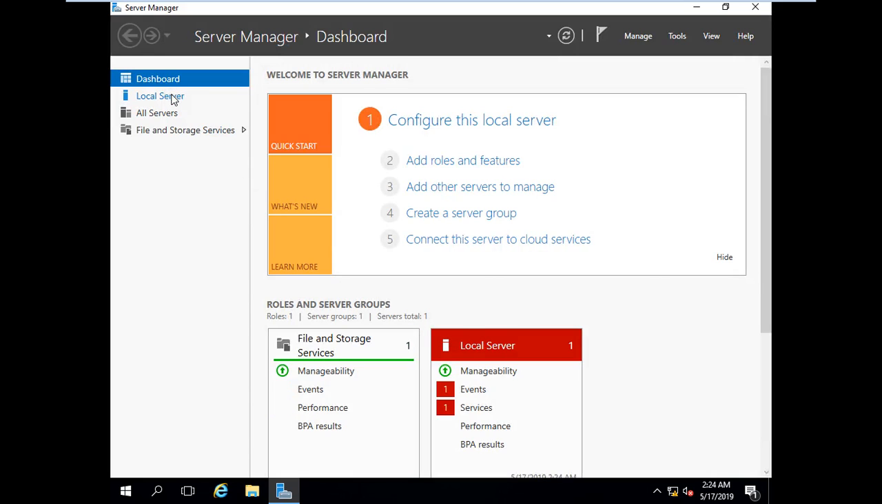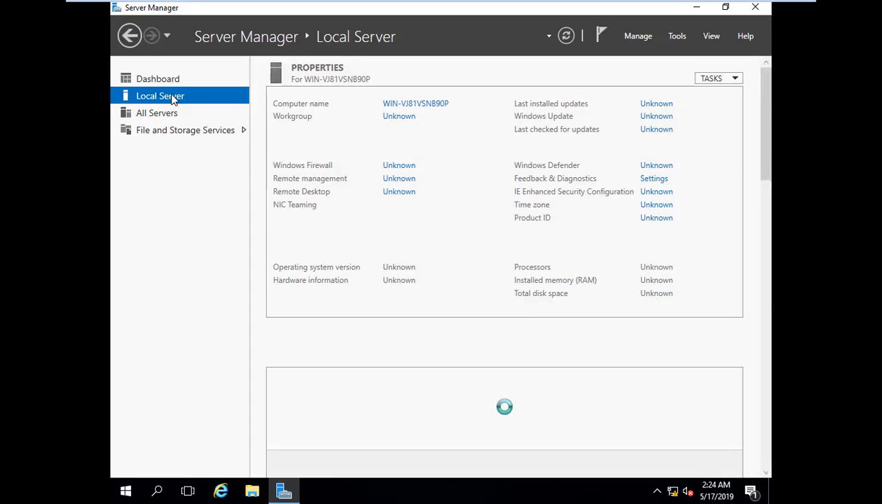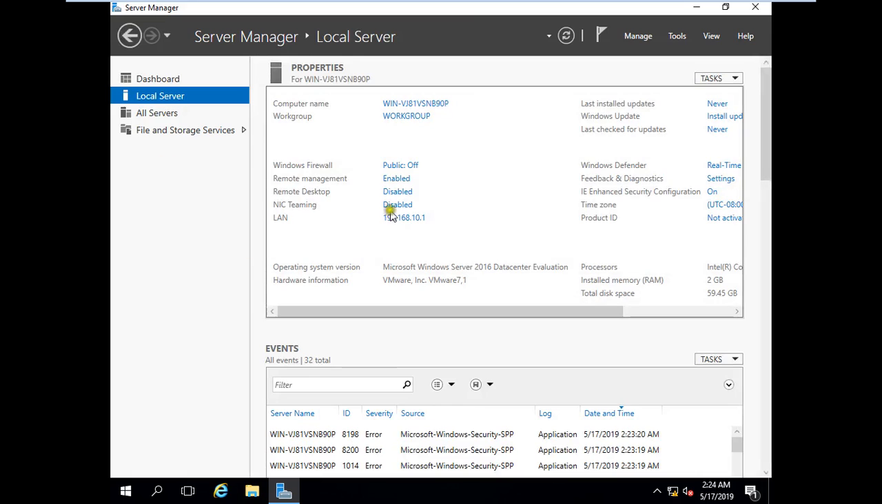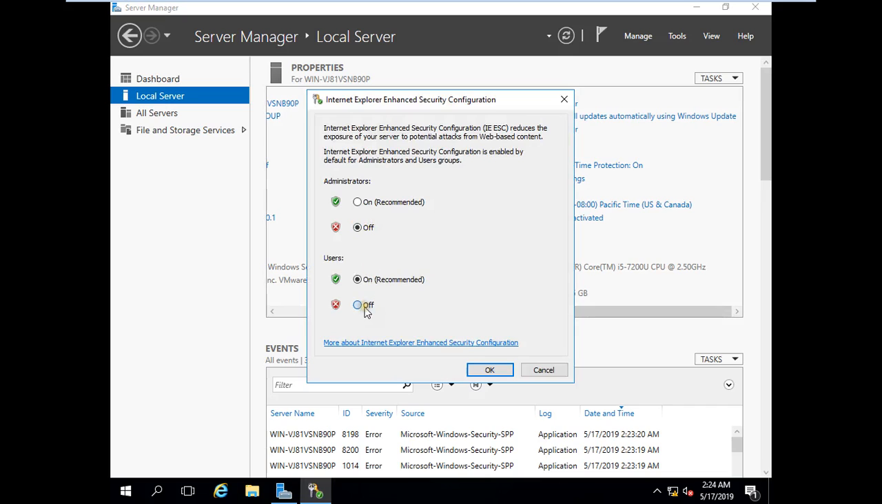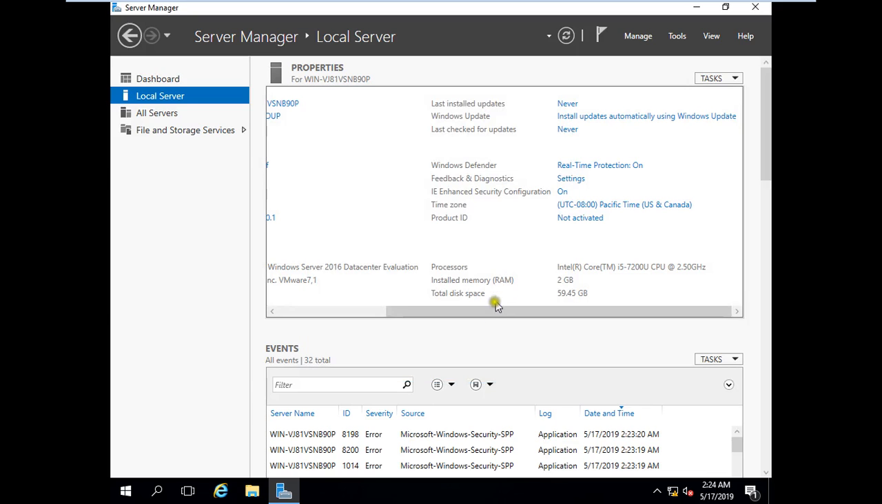Then click on Local Server, and then you have to do some basic settings in the system. First of all, come here to IE Enhanced Security Configuration, click here and then click off. This is website related, so just click it. See, Internet Explorer Enhanced Security, okay, off it.